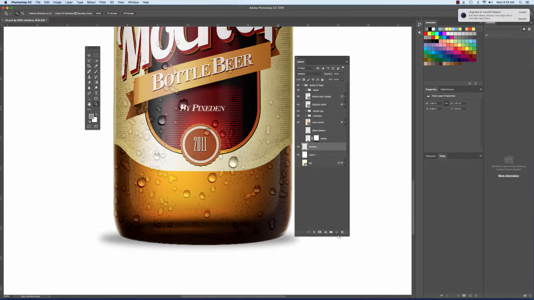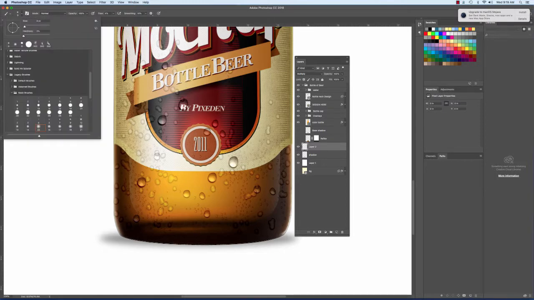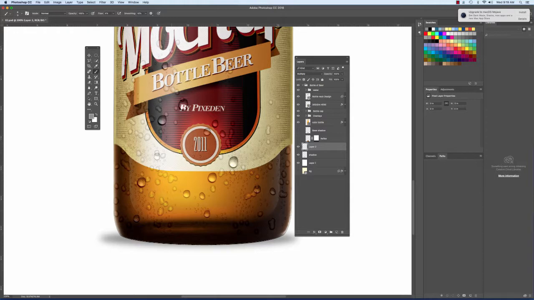So I'm going to create another layer. I set it to multiply. I'm going to select my brush tool. I'm going to make sure that it's a soft brush, so 0 hardness. And I'm going to set my flow to about 60% is fine. And this is kind of a small brush, so I'm going to make it a little bit bigger.